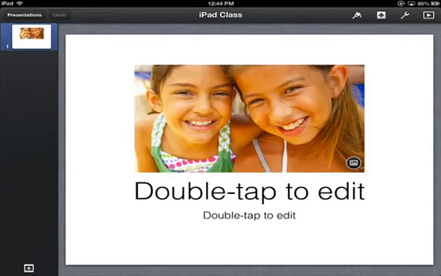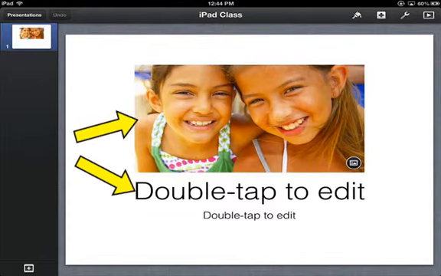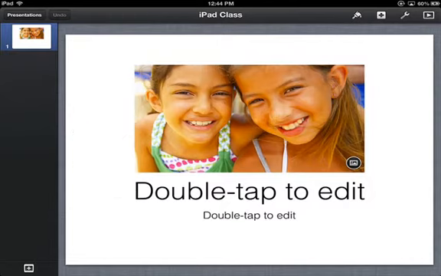So in part one, we created the presentation and renamed it. Now let's start to edit. There's a couple things right here on this page that we can look at. One, we can change the title, and we can also change the picture. I like how Keynote puts it right in front of you where it says double tap to edit. So let's just do that.